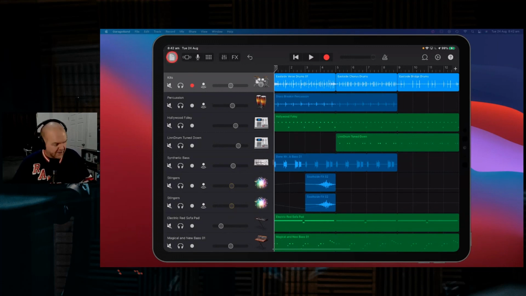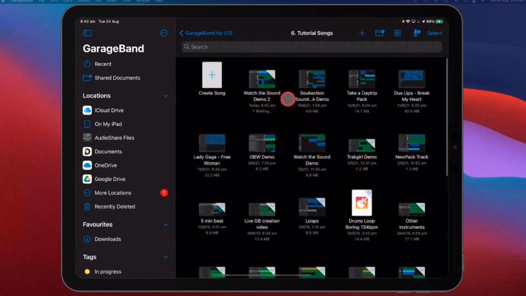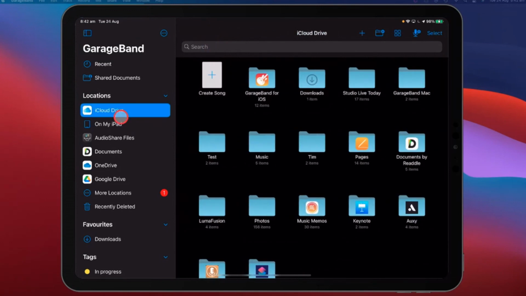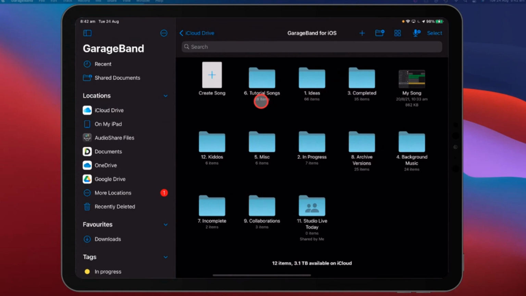So what we need to do is save out of there. There you go. We've saved out Watch the Sound Demo 2. This is the one that we're going to be using. It's saved in my tutorial songs folder here in my GarageBand for iOS folder. That's where we need to go because all these are on iCloud Drive. This is why iCloud Drive is important. It's important to save your stuff here on iCloud Drive. It just makes it easier when you're trying to do something like this.